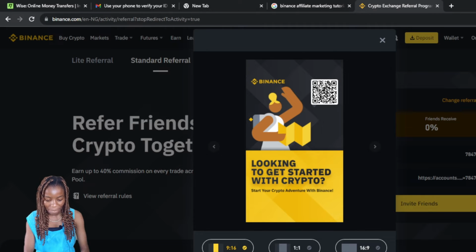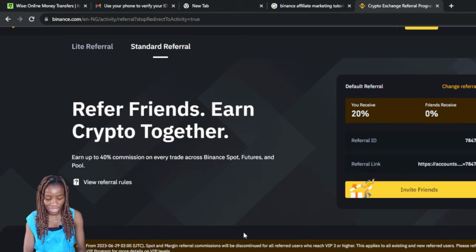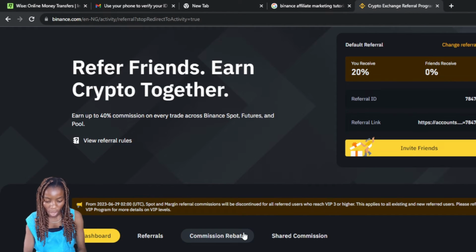And this is WhatsApp, and this is your link if you want to copy, and then this is just download. So go through all of these processes to invite your friends, and once they get on, you're going to actually earn 20% just as it is written here. So this is really one fantastic way that you can earn money using Binance.